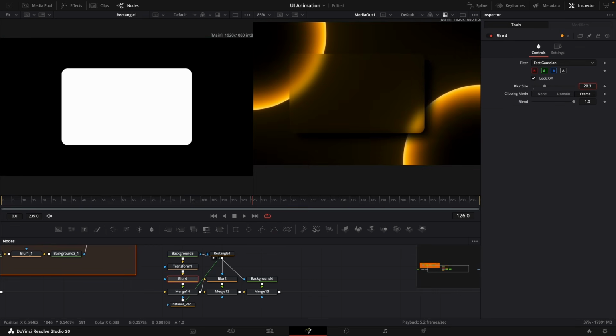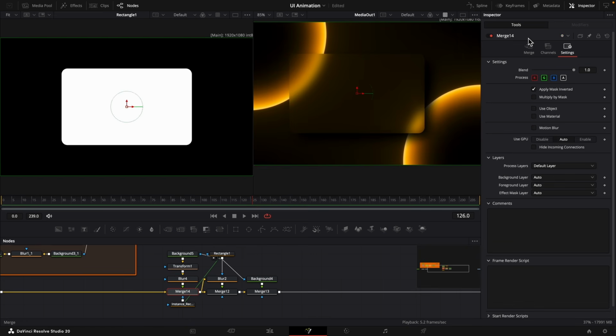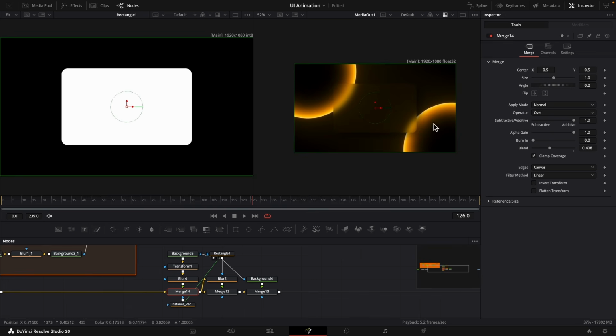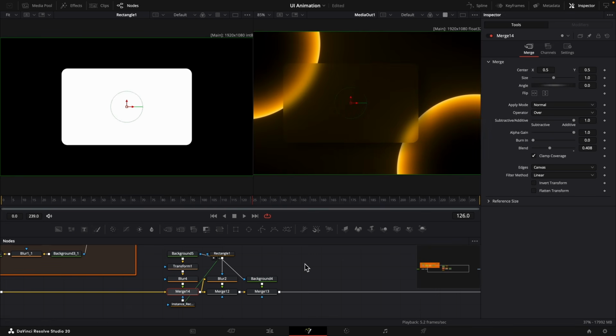Just to blur it off. I'll just drag it up quite a bit, go into the merge here, and then just drag down the blend bit as well. So we just want this subtle drop shadow, as you can see we got now. So this is pretty perfect.